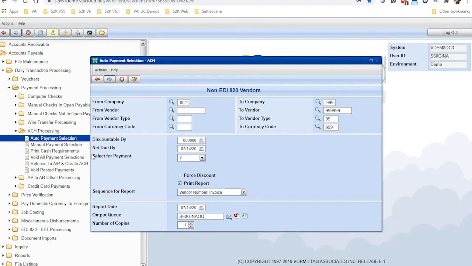I can take that one step further and not just have a cash requirements list, but I can say, let's go ahead and select these for payment. Yes or no, I'm going to leave that as a yes. And maybe I force the discount. If maybe I don't qualify for all of them, I can still ask the system to go ahead and force them and see what we can get away with. And then we run it.